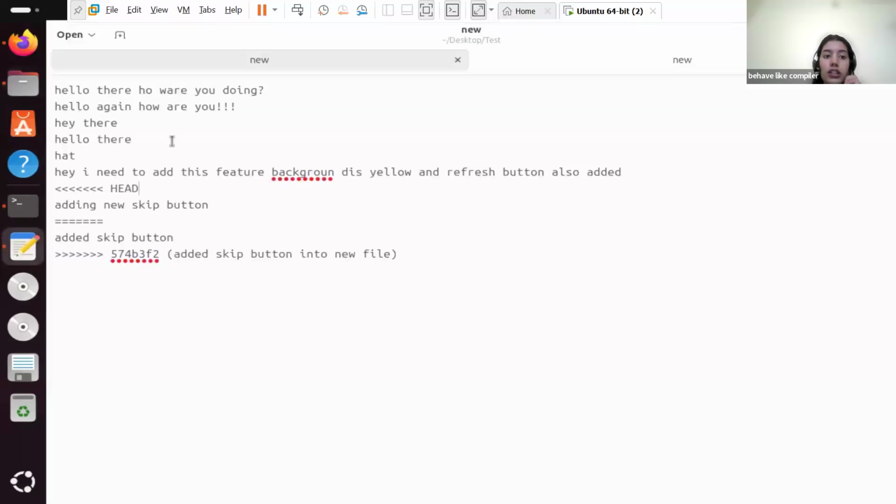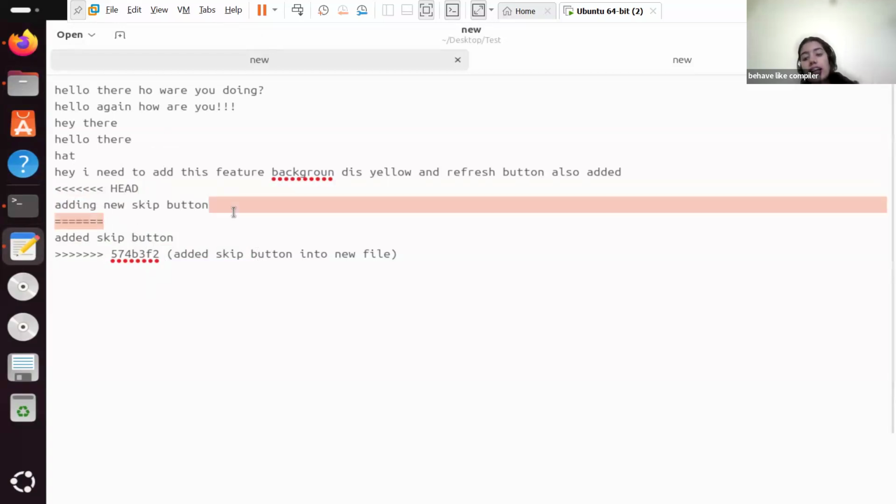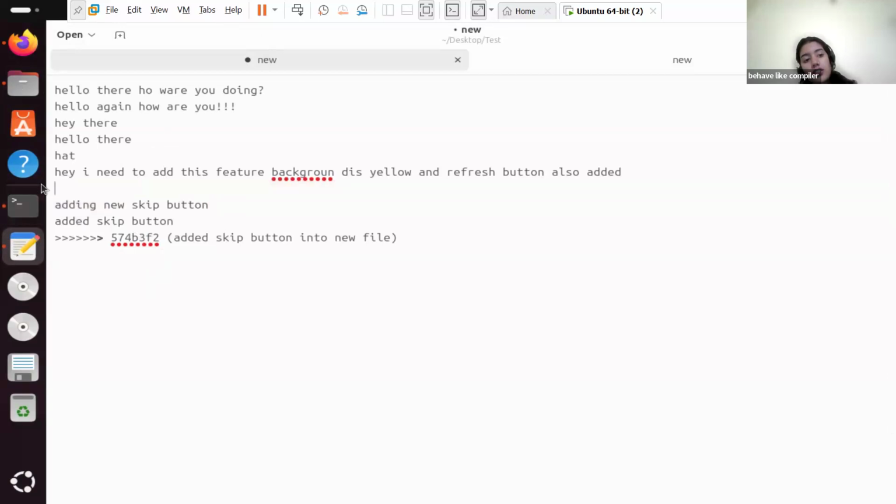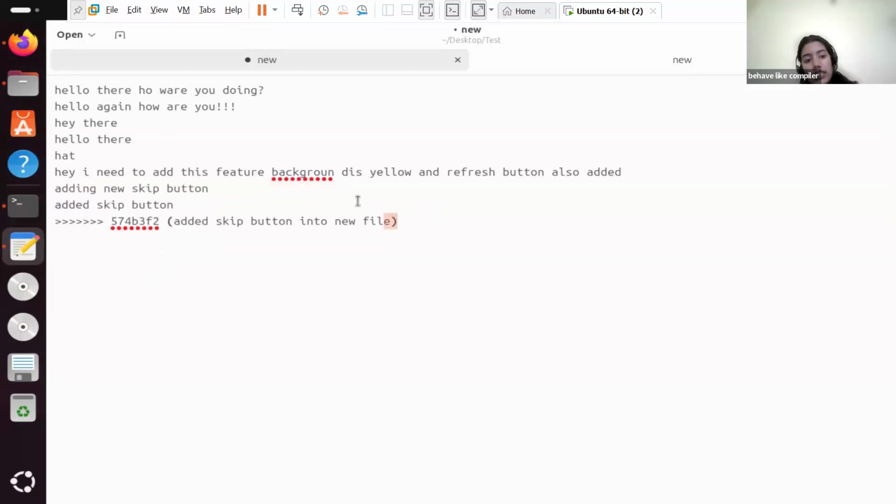Get into new, and then you'll have these notations in your file. See, head means where did you add this? Adding new skip button was in your remote repo. So head is in your remote repo. Now you as a developer will have to choose which line you want to keep. I want to keep both the lines. So I'll just remove all these notations and then press Control S. See, now there is no conflict.